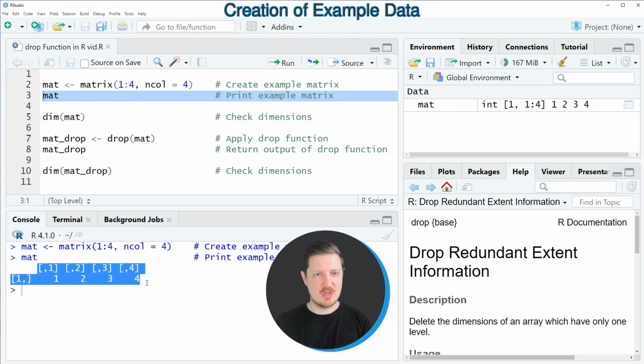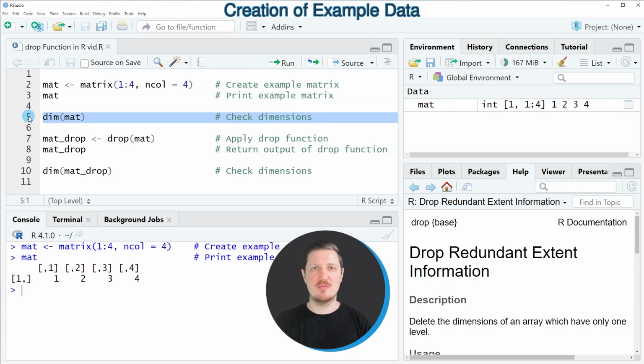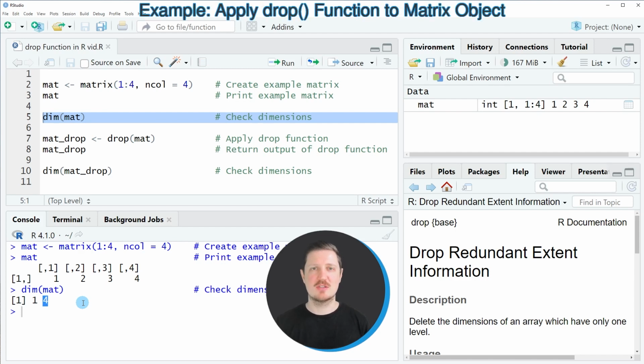Then you can see that we have created a matrix object that contains only one row and 4 columns, and the cells in this matrix contain the values 1, 2, 3 and 4. Now we could also apply the dim function to this matrix to get the dimensions of our matrix, as you can see in line 5 of the code, and then you can see that our matrix contains only one row and 4 columns.